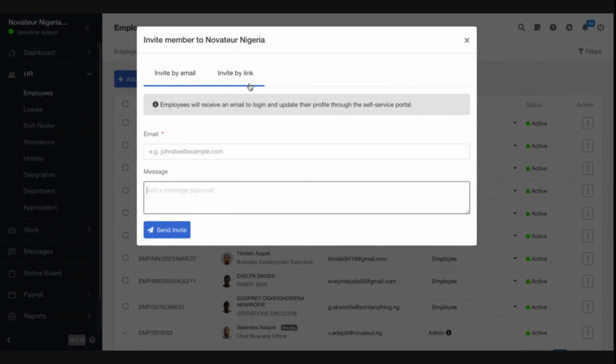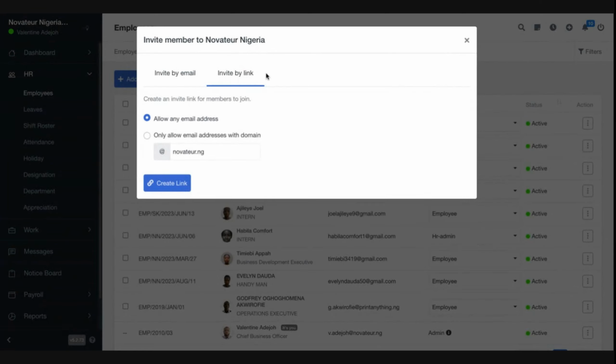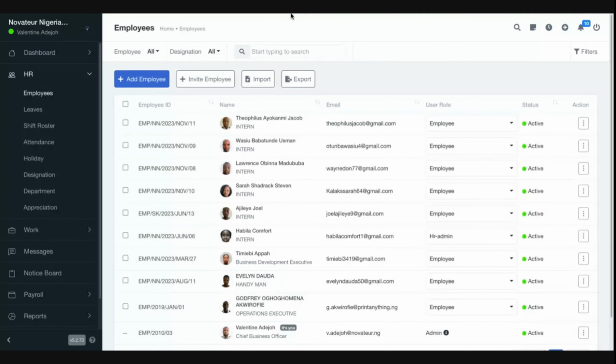You can invite employees via emails by simply entering their emails and adding a custom message if you require, or by sending an invite link to allow employees to join your HR system either via their own personal email or to allow emails from only designated domains. One of the modules that exists within the system is the leave management module.